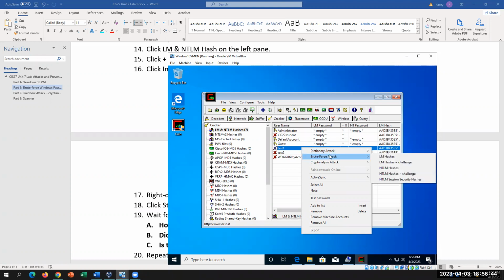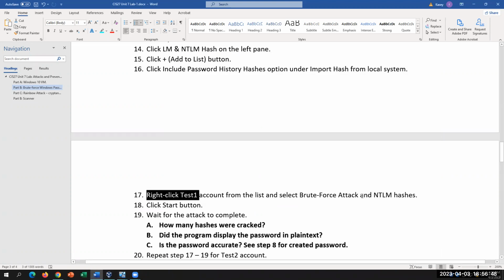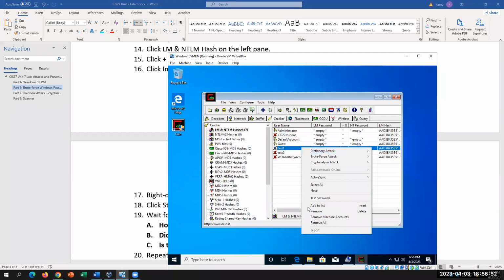So we're going to do a brute force, tried and true. So once you do this, you are going to select NTLM hashes. That's the first option that we choose, right? Brute force, and then NTLM hashes. And the challenges with the security challenge and all of that is a little harder, so it takes a little bit longer.